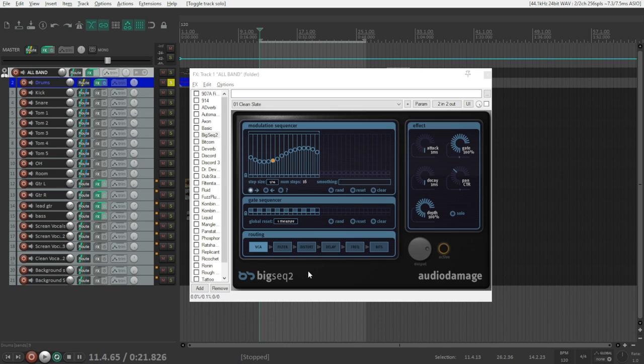Next plugin on the list is the Big Sec 2, which is a rhythmic gate. It has a modulation sequencer here. Basically, it will open and close the gate based on rhythmic patterns. You have also different types of routing, VCA, filter, distort, delay, frequency, and bits. You have a master output control. Let's take a listen.